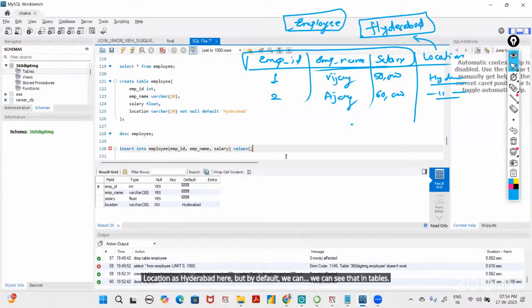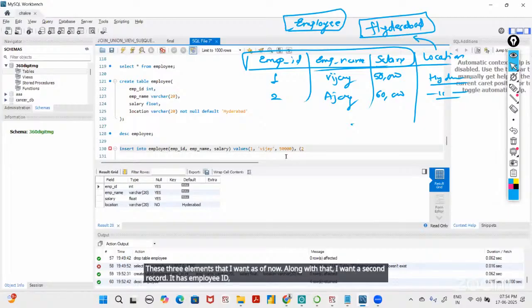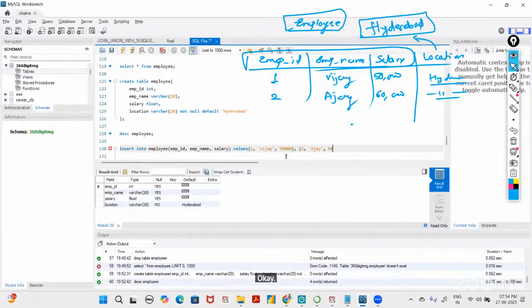table. So employee ID as 1, name as Vijay, and salary, let's take 50,000. Okay, that's it. These three elements I want as of now. Along with that, I want a second record, employee ID for Ajay, which is 2, and employee name, which is nothing but Ajay over here. Okay. Salary as 60,000. And I'm just closing this one. I'm just about to execute this.